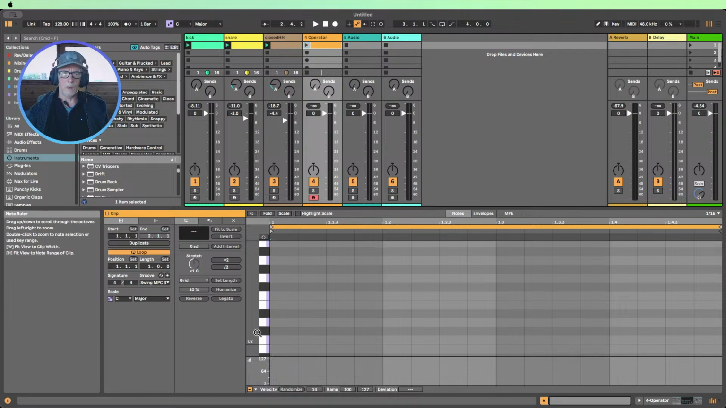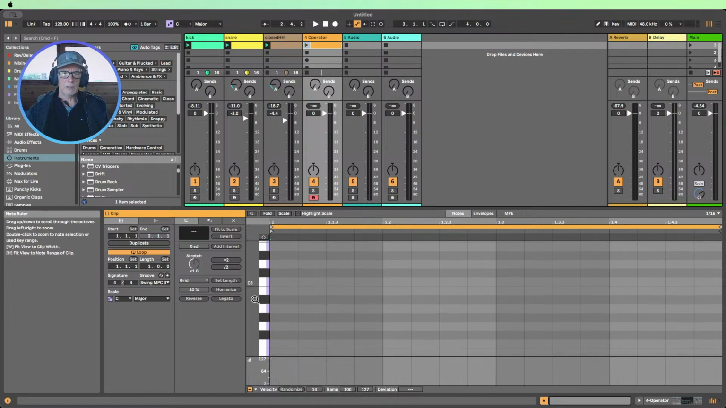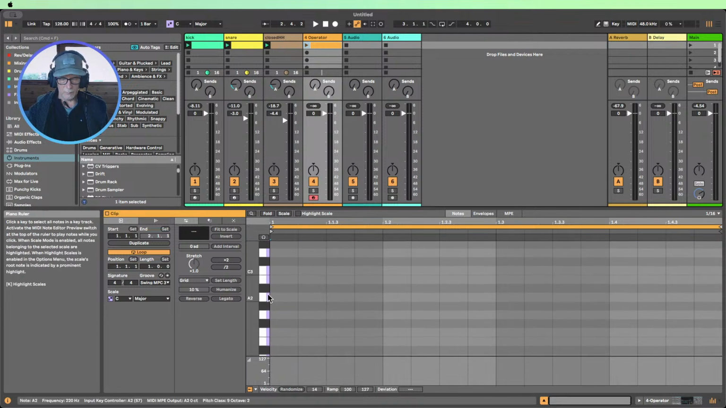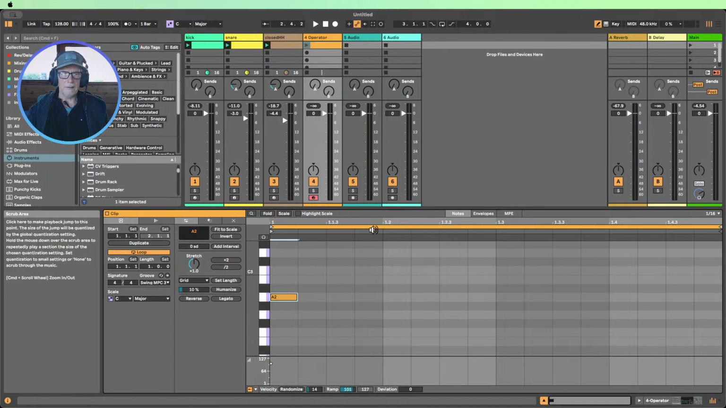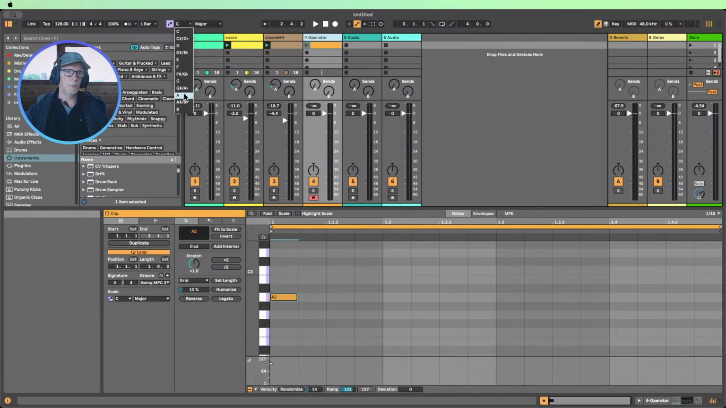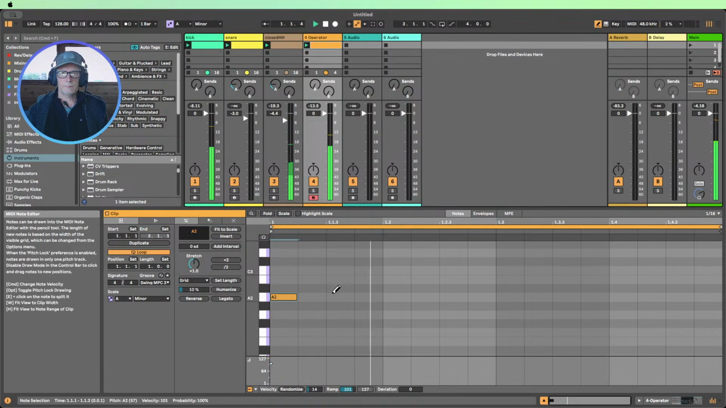Maybe we work in a white note scale today, which generally makes it a little bit easier to follow along. And let's have A as the root note. Let's be in A minor, shall we? So a white note only scale in minor, starting on A.